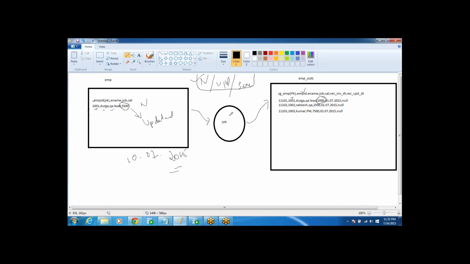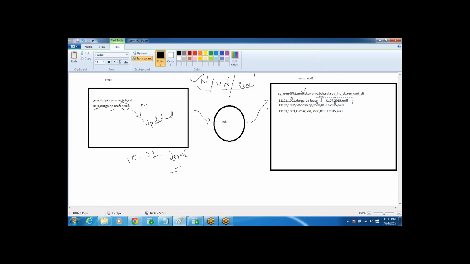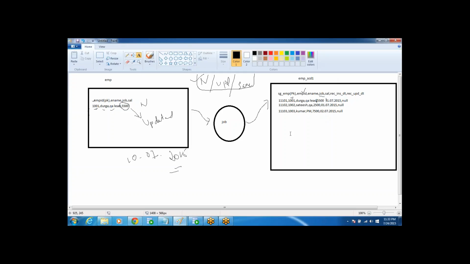As a result, what is the job supposed to do? The job is supposed to update this particular table, right? The job is supposed to update your target table stating that it is 5,500. Okay, let me do it.